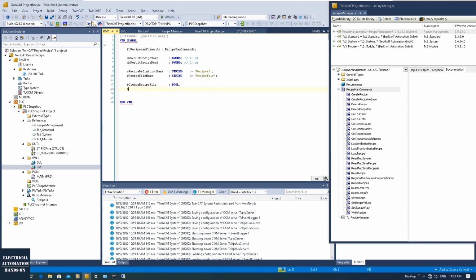Second, after create, we will save the recipe. So we create a create recipe command and a save recipe command. The third variable is to read the recipe. Read the recipe basically loads the values from the recipe file back to the controller. These are 3 important variables.